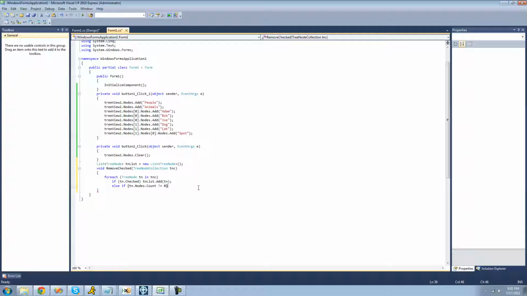So right here, we're just checking to see if there's any nodes. So if there aren't any nodes, then the count of nodes inside of it will be 0. But if this node does have child nodes, then it will prove to be true. So we're going to say if it has child nodes, then we want it to recall this method and check those nodes as well. So we're just going to say RemoveChecked, and then we're just going to pass through those nodes.